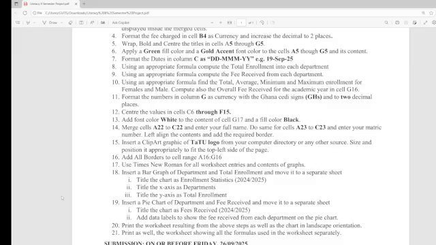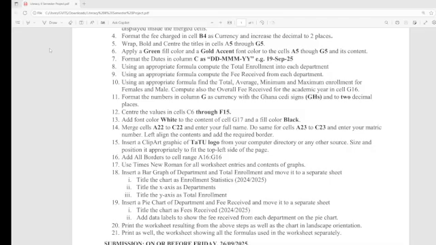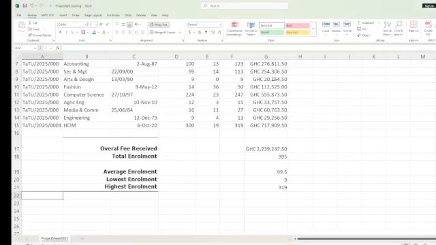Center the values. Okay, they say format the numbers in column G as currency with Ghana cedi signs and 2 decimal places. Unfortunately, my work is already formatted. However, I'm going to teach you how you go about it. So let me put my cursor here. You just type any value at all there.